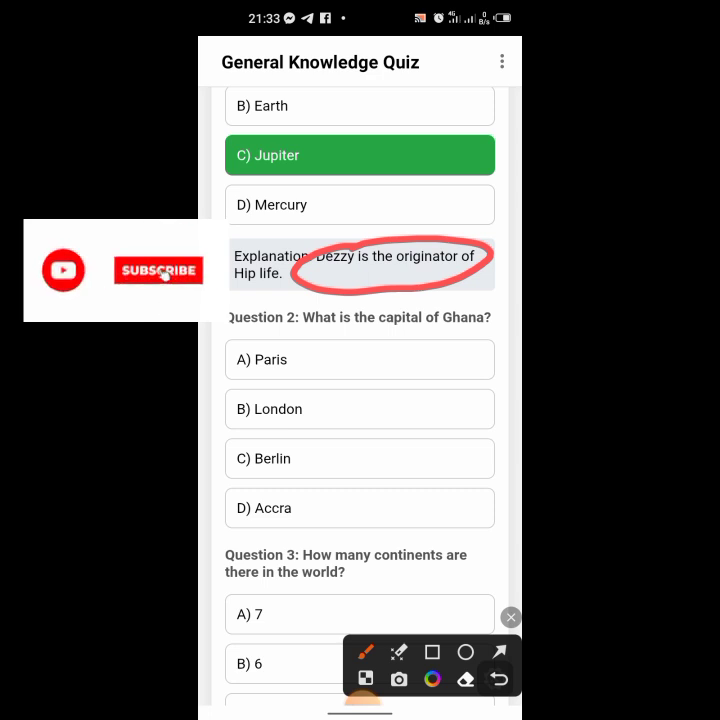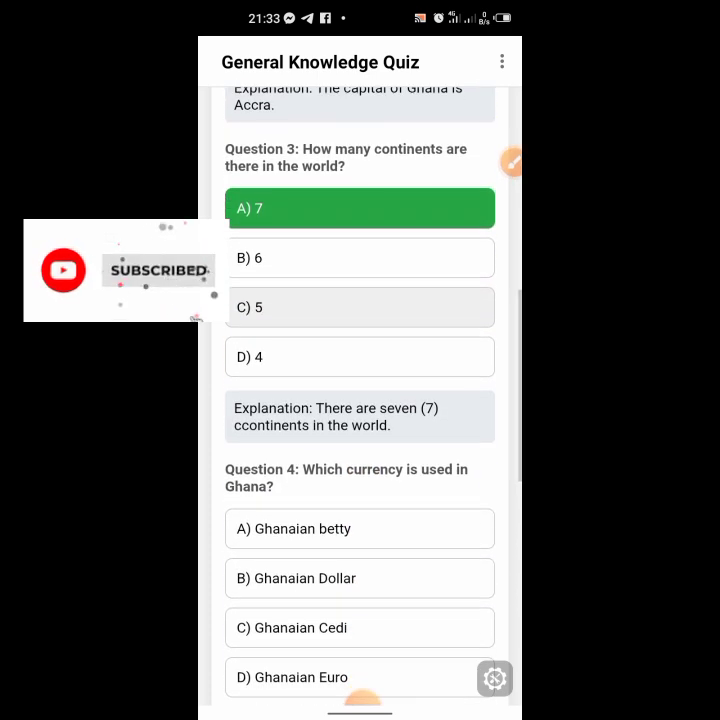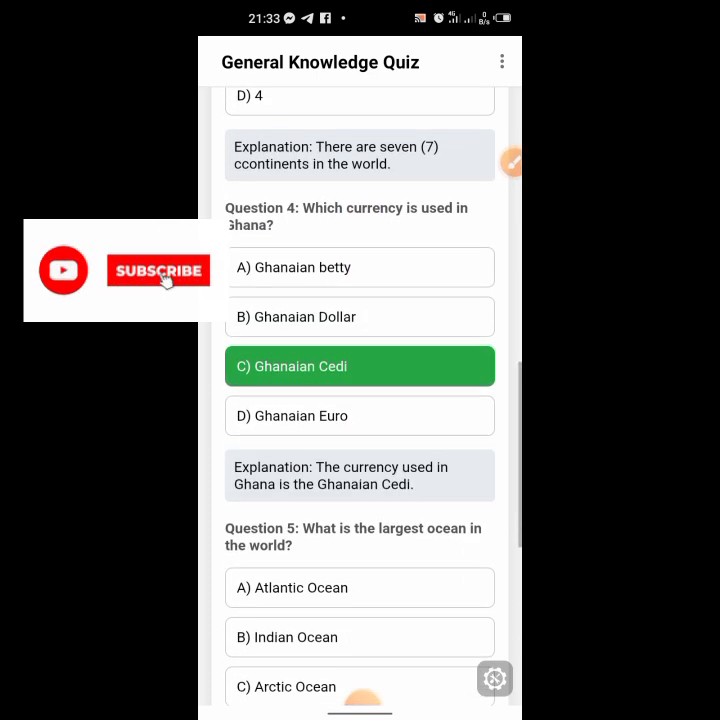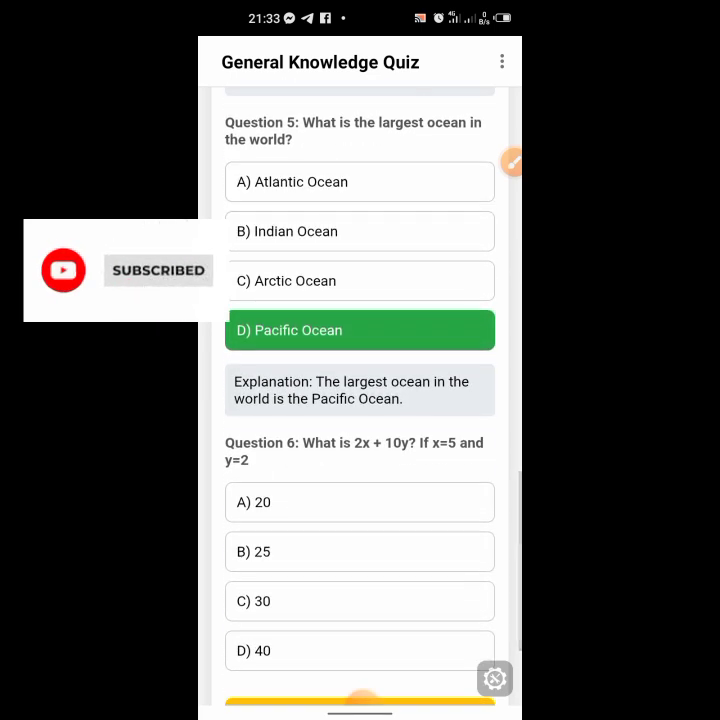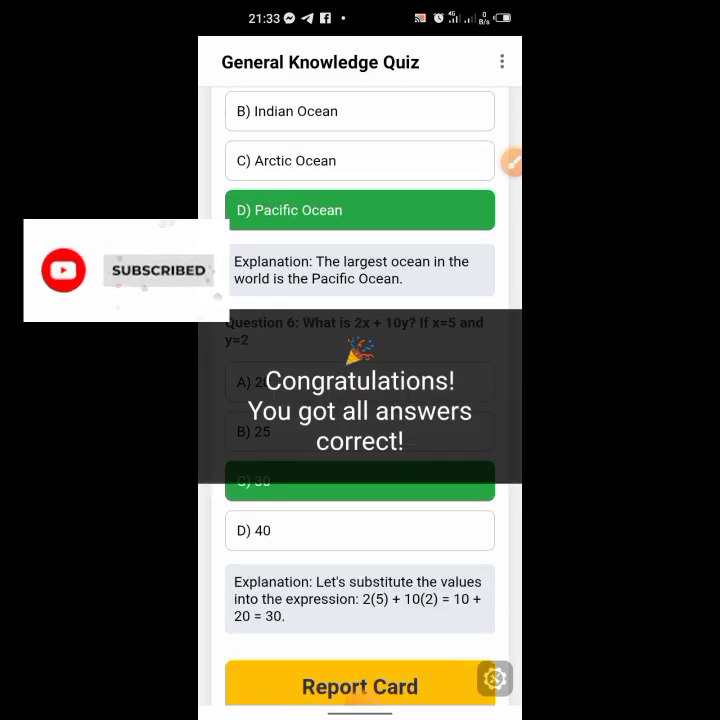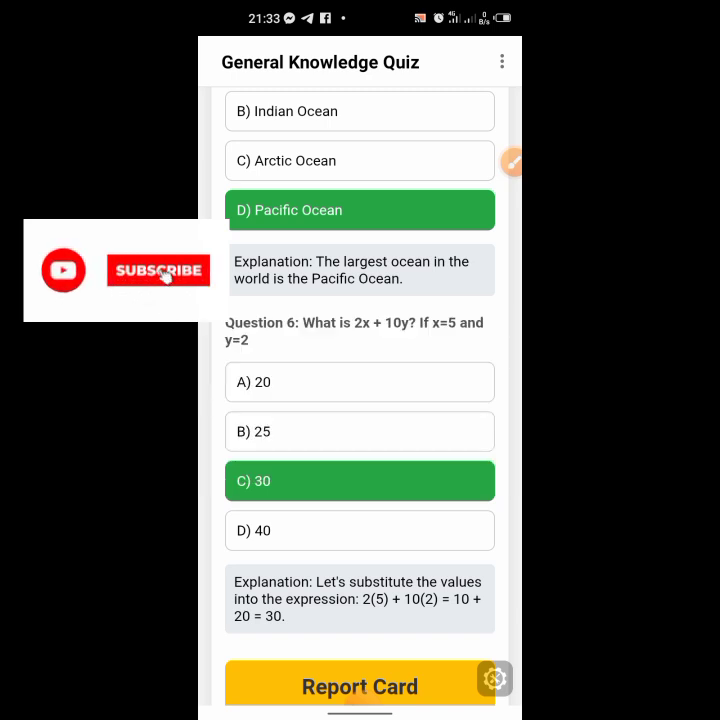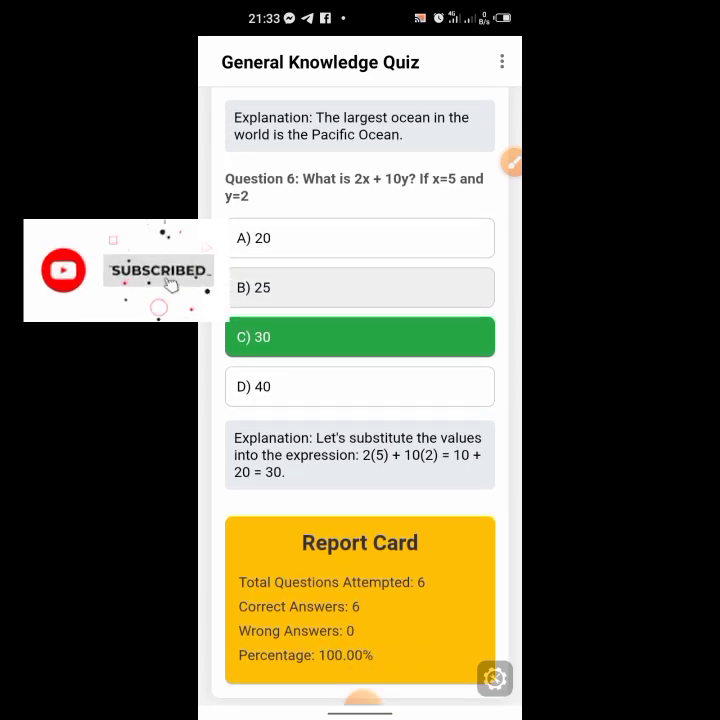And the second one is, what is the capital of Ghana? The capital of Ghana is Accra. How many continents are there in the world? 7. Which currency is used in Ghana? Ghanaian cedi. What is the largest ocean in the world? The Pacific Ocean, obviously. And question 6, what is 2x plus 10y if x is equal to 5 and y is equal to 2? We know the answer is 30. Like I was saying, the moment you get everything correct, it will be applauded. This is how it is. It's very interesting. So if you follow these steps correctly, you get everything correct.